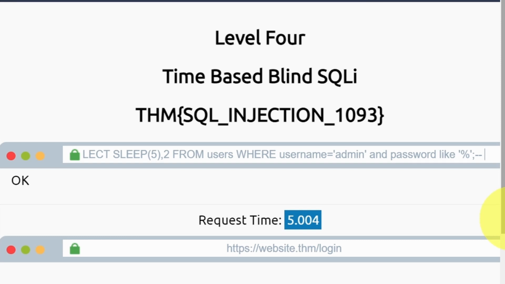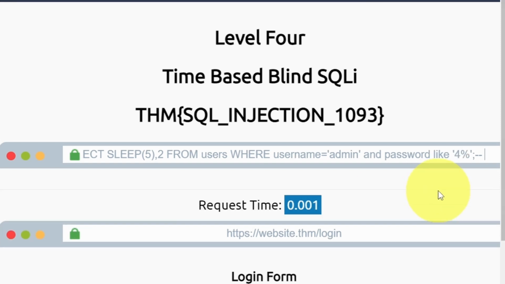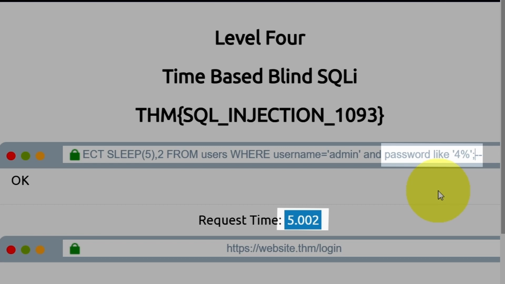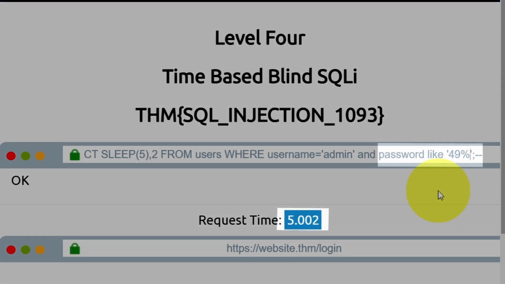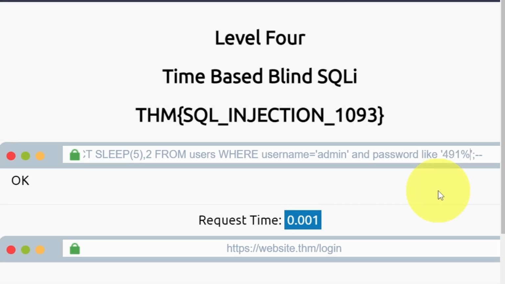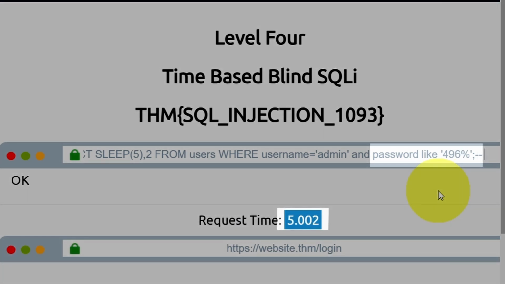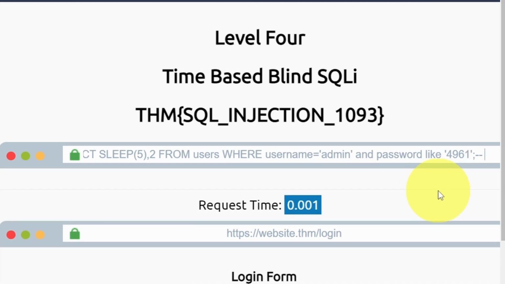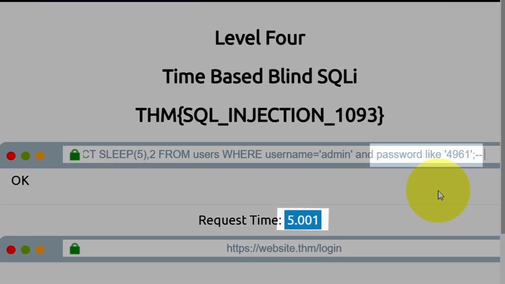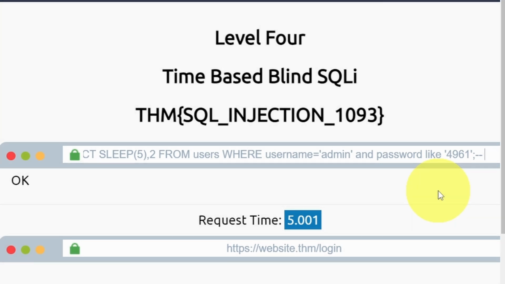Iteratively, we learn that the password is 4, 9, 6, 1. We can use this set of credentials to log in.